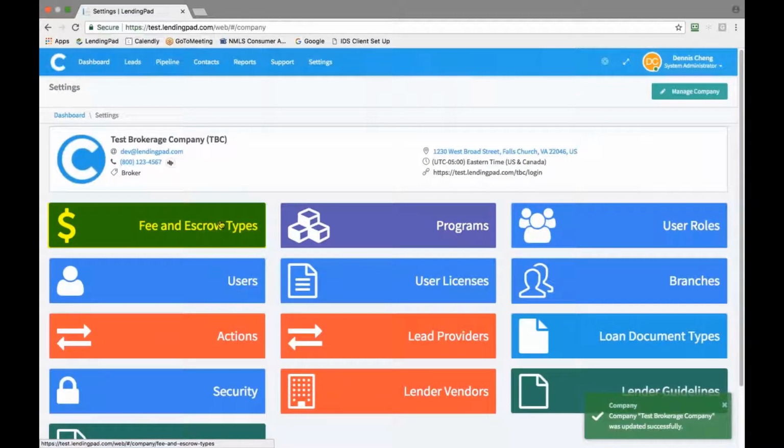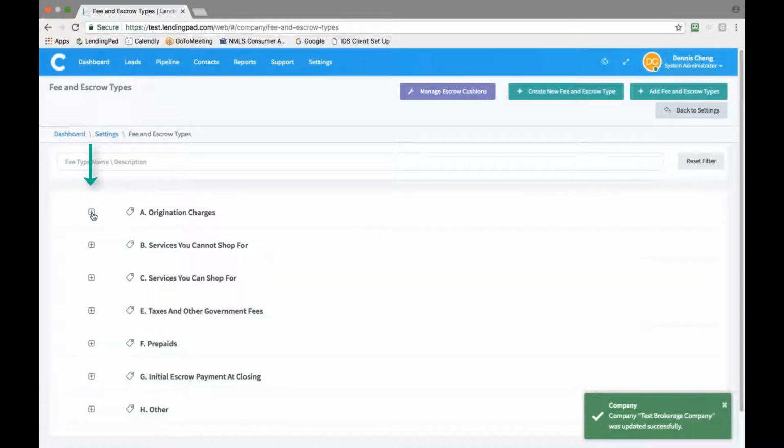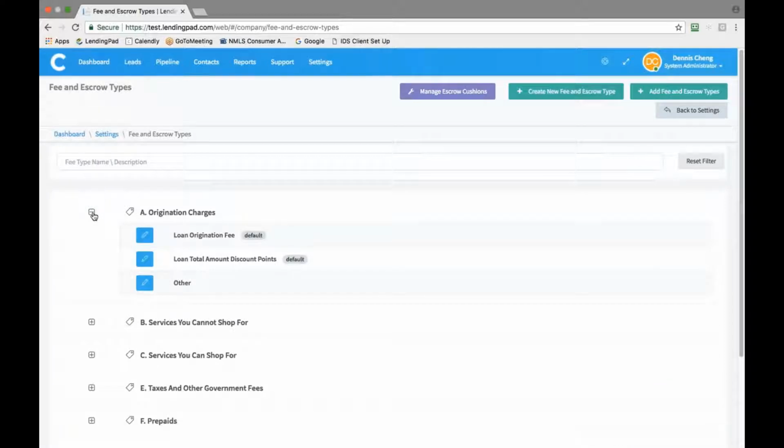Next, click on the Fee and Escrow Types tab. Expand each category and confirm that the default fee types are sufficient. If you want to add any additional fees to the categories, please click on Add Fee and Escrow Types in the top right-hand corner.